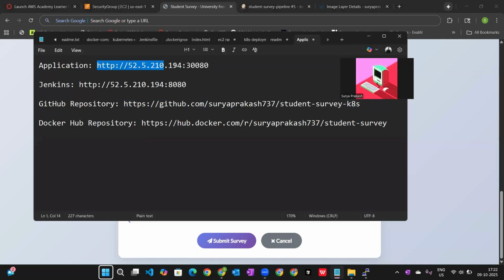Which is this: http://52.5.210.194 on port 30008. And all the source code files, configuration files, and documentation are included in the submission package, which can be submitted in Canvas.